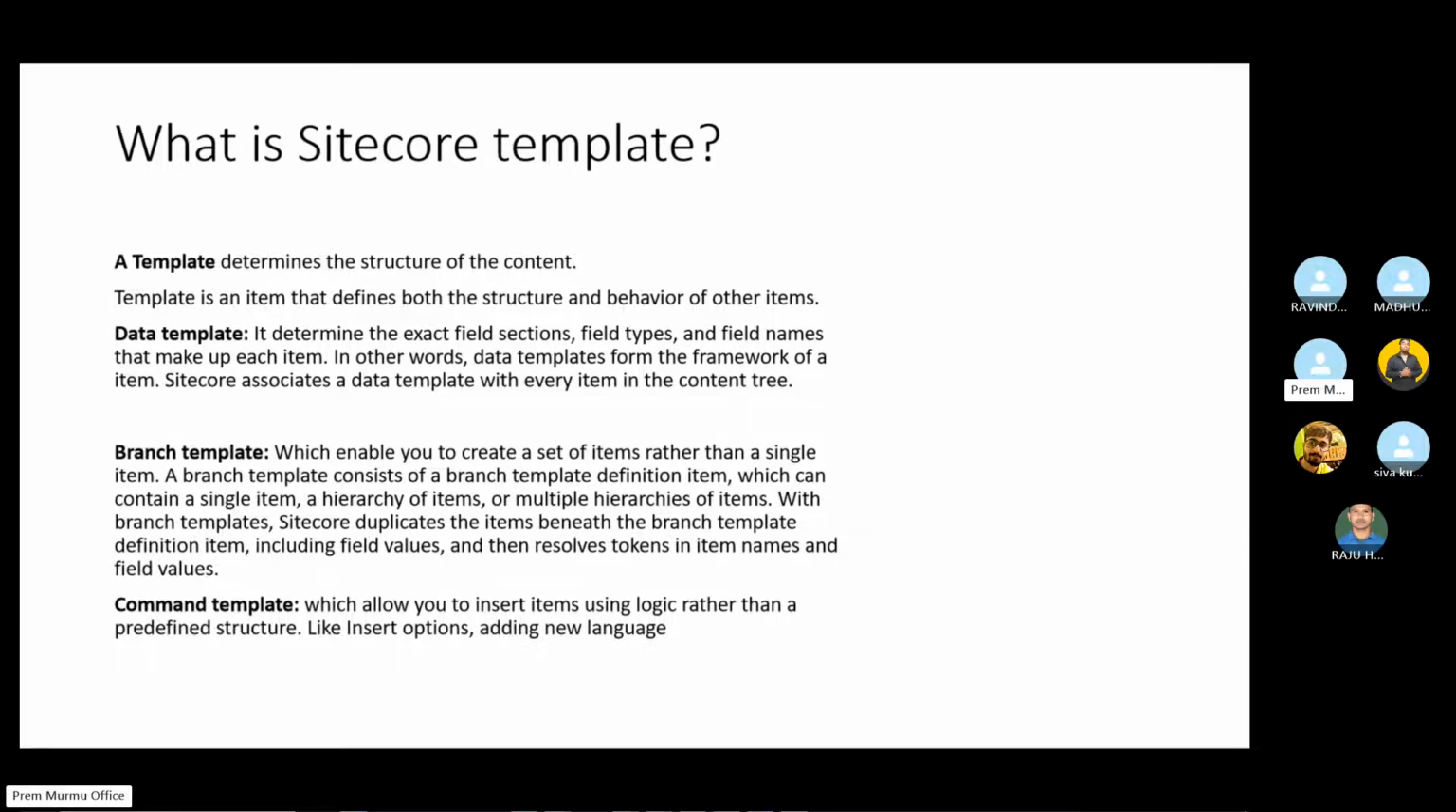The template determines the structure of the content. A template is an item that defines both the structure and the behavior of items. So we can define the structure and also the behavior of the items we create from that template. Next we have to see the types of templates.